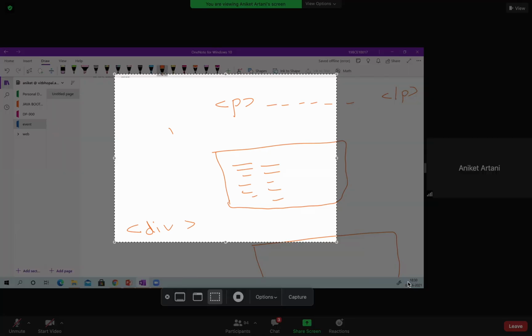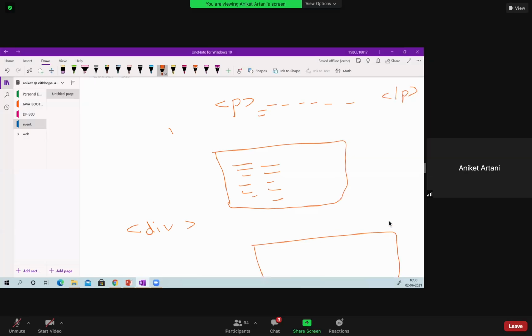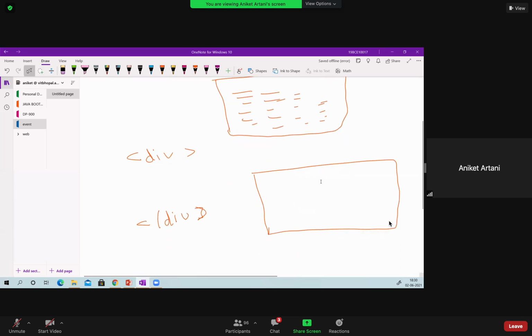But for the paragraph tag, if you use the BR tag in between, then it will change your line. But if you use the P tag, whatever you write in paragraph form will come inside your browser as a paragraph. But I'm telling you the main difference between the div tag and the paragraph tag.